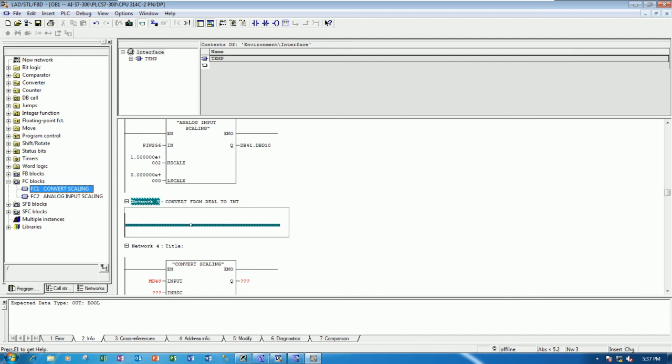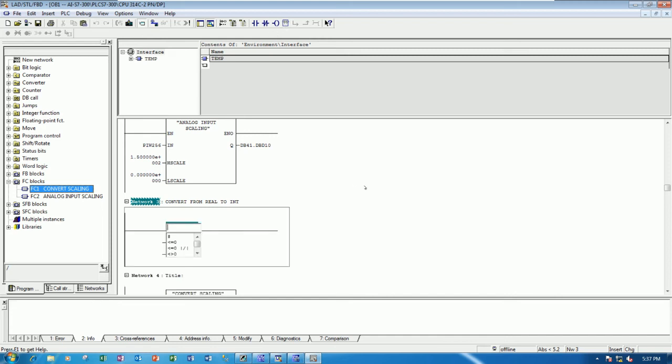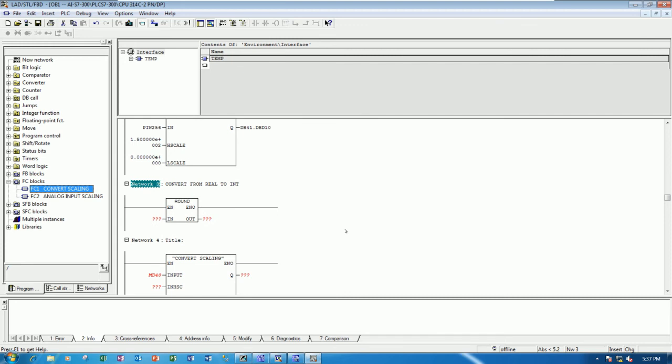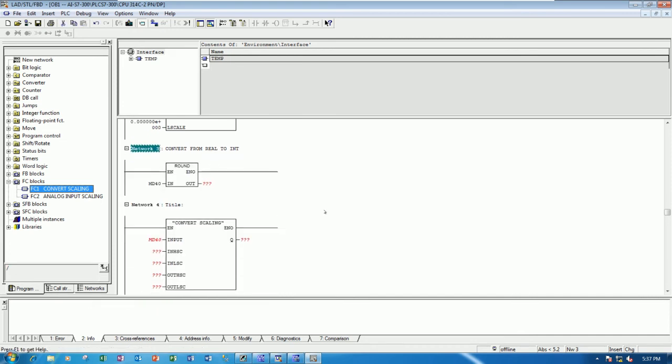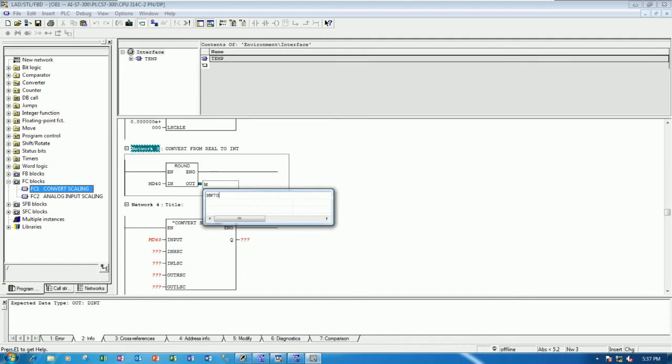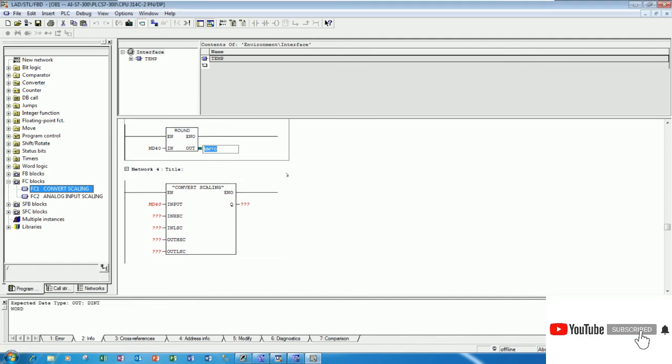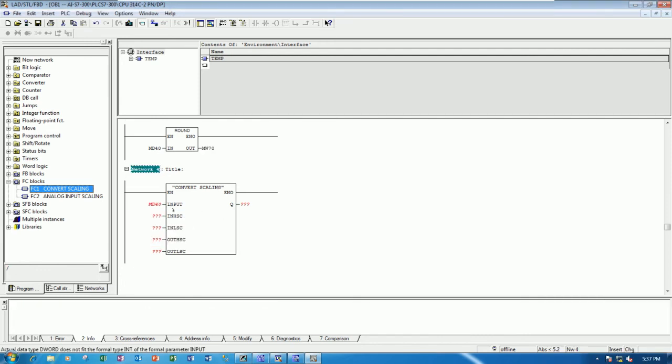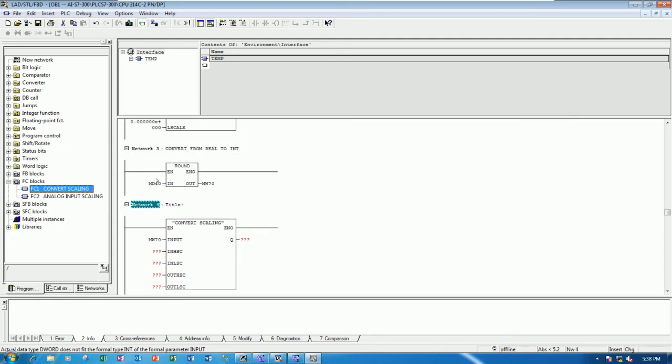Okay, from real to integer. So I will use round. Yes, I will use round. From MD40, yes, here, and then I will generate for some memory, example MW 70, yes, and I will move, yes, this one to here, MW 70, yes, and for the range, yes, for input it will reply from PID from 0 to 100%.